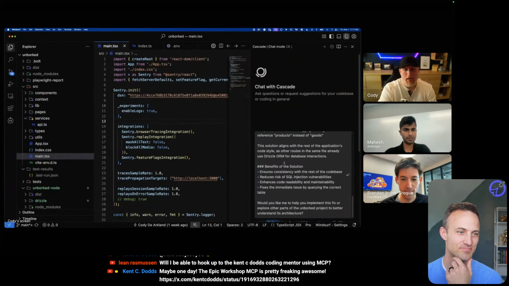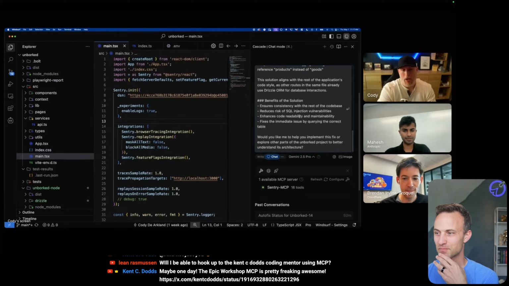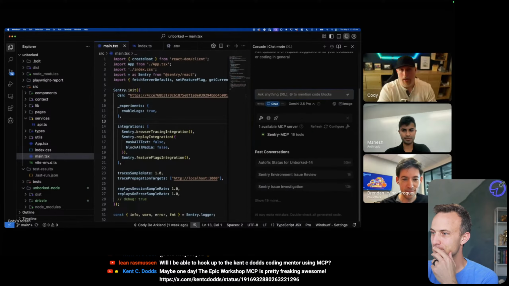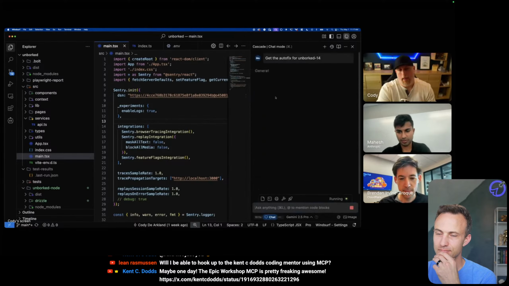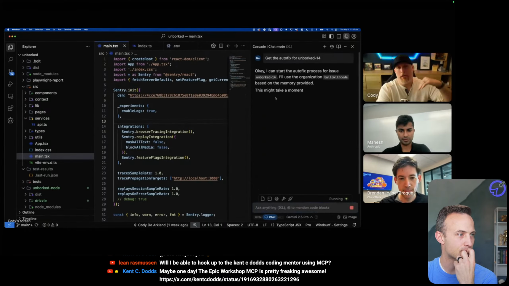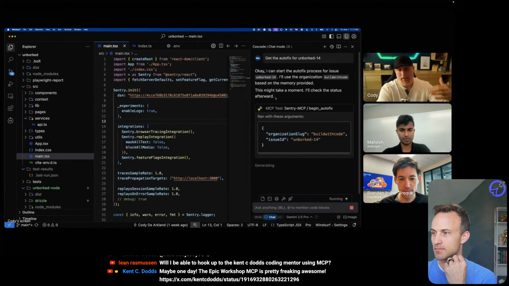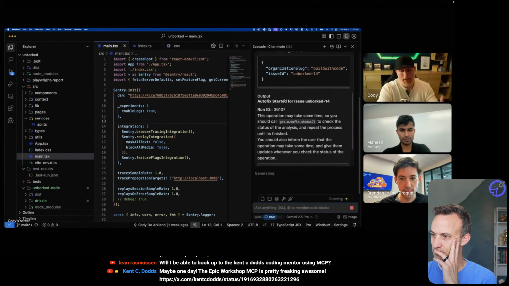Paste this in and just have it go and fix that. Or I can actually query it directly from Windsurf using the MCP tools also. So this is using that same remote MCP server. I can come in here and say, get the autofix for unborked 14. And it should actually take all that information, pull it down, and start chaining the fix for it and actually process it right inside of the IDE.